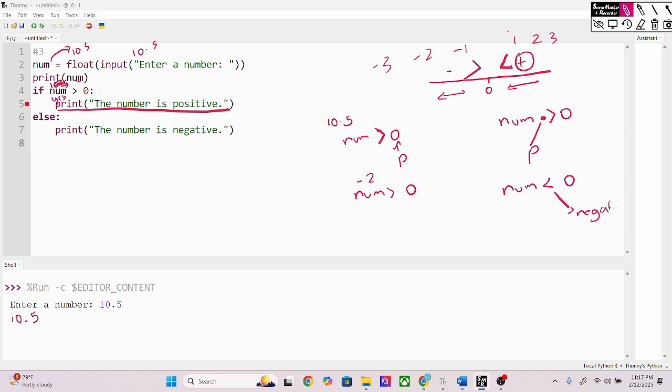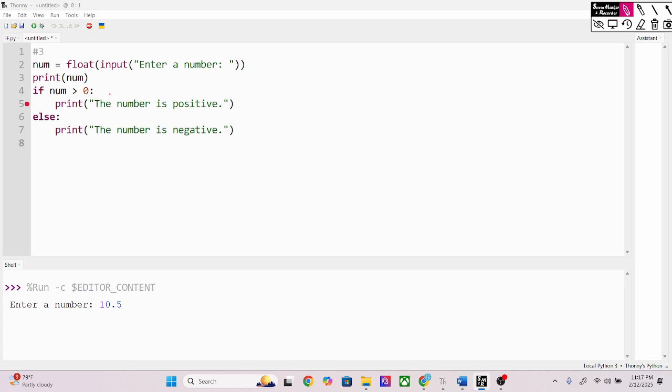Now if I input -2, what happens? Now you tell me, is -2 greater than 0? No. No means else. Is it clear? If it is no, or else, it prints the number is negative.